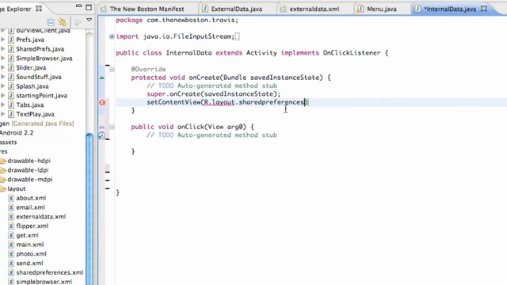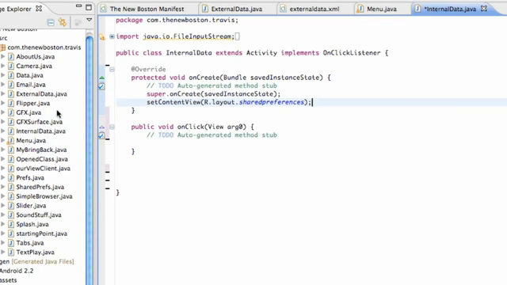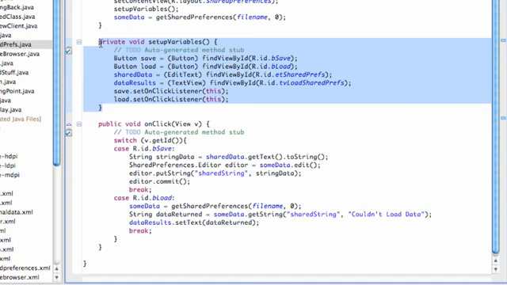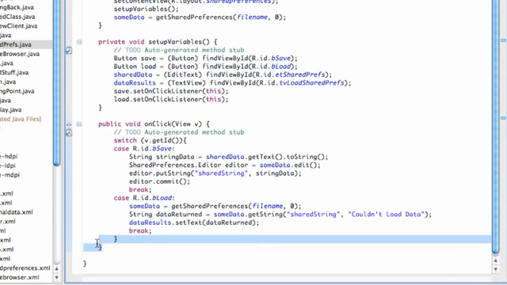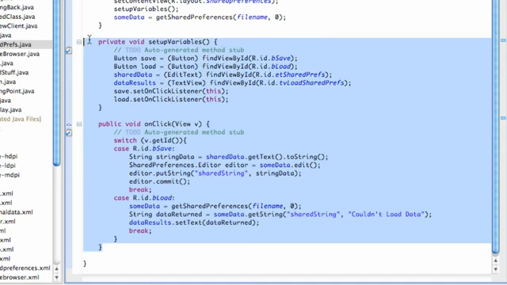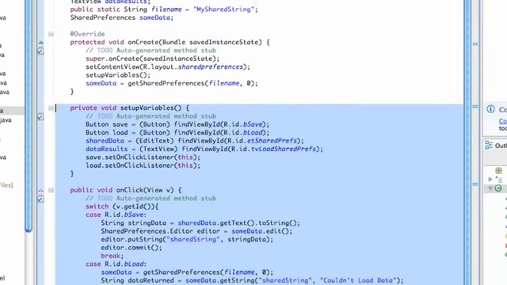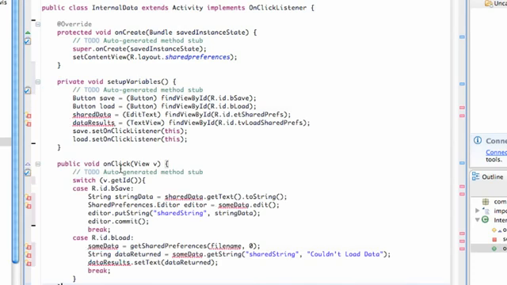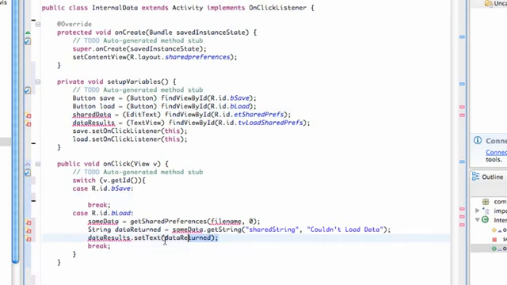shared preferences. It's going to be the same layout, same kind of stuff that we worked with when we did shared preferences. So now we can open up our shared preferences class, just to save some time, and copy this setup variables method here. Actually, let's just copy everything from here, which is our onClick method, which is just a switch case, and our setup variables method. Copy that. Then we're going to go over to internal data, and since we copied our onClick method, we're just going to delete the one that it set up for us and hit paste. And we're going to delete whatever is within our save and our load button.